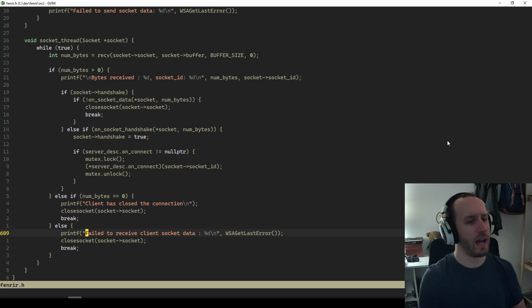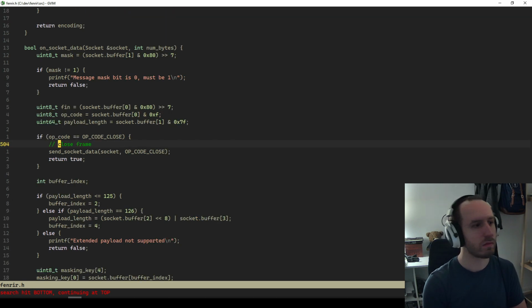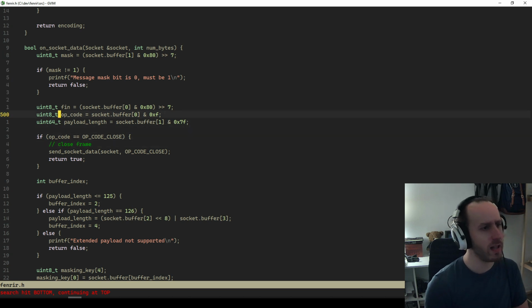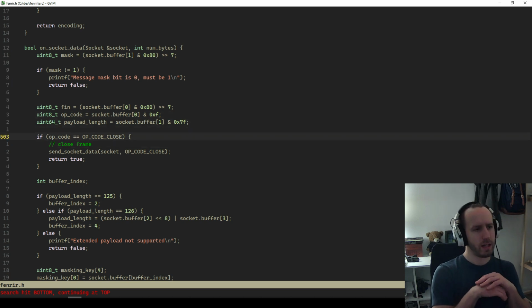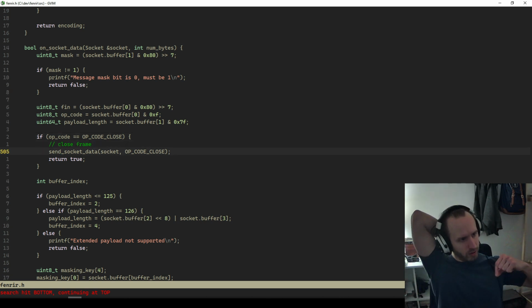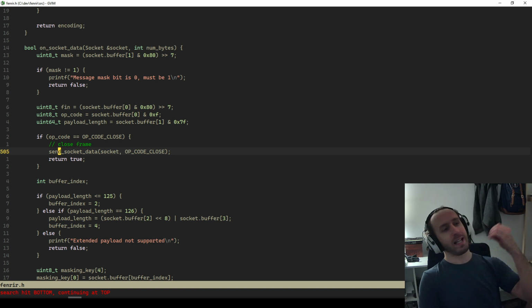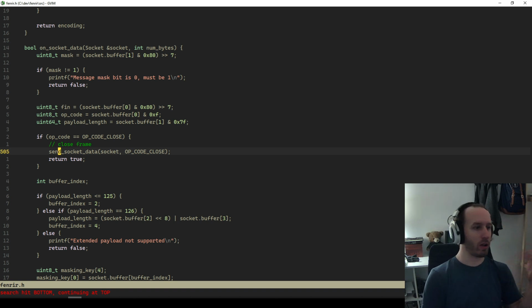Okay, so what's actually happening here? We get a packet that's close. So it told us we need to close, so we send back socket data of close. We tell the client to close. So we received a close, we sent a close. Once we do that, we now close the socket connection, right? So we need to close the socket now.